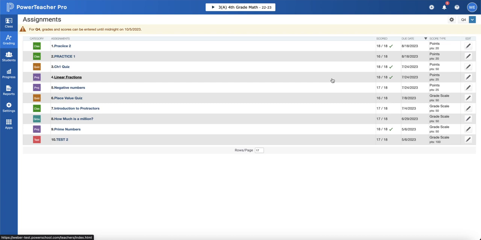Now keep in mind, eventually outcomes will appear in Canvas, and we'll be able to insert those in Canvas, hopefully. Fingers crossed that'll take place sometime this year or next. For now, that's how to set up standards in PowerTeacher Pro in PowerSchool.